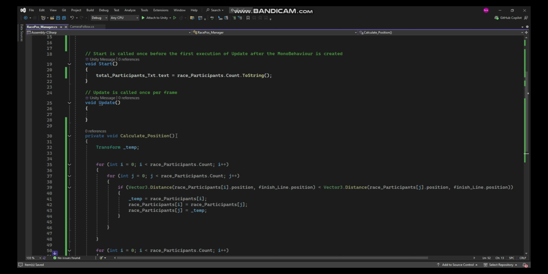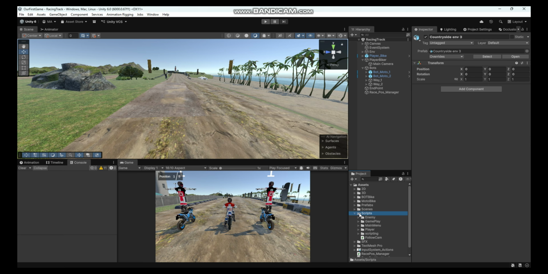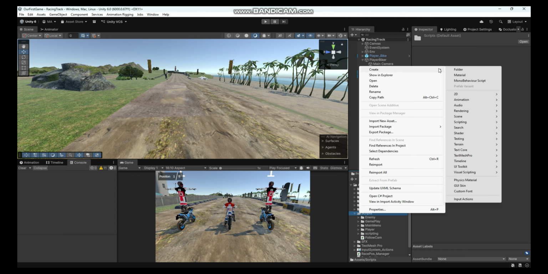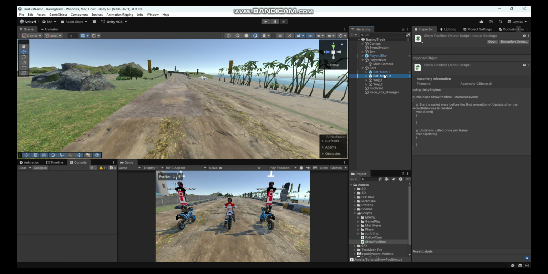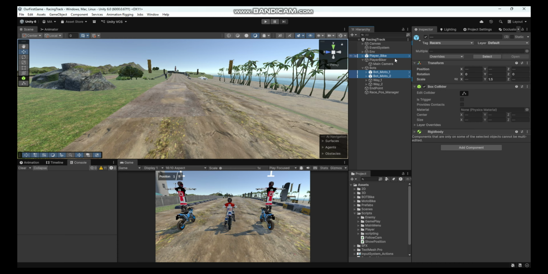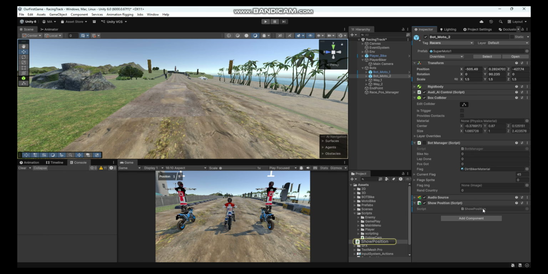Before creating a new script, let's quickly call this method in our Update. Back to Unity editor, let's create a new C# script and name this ShowPosition, and select both bots and player bike and attach the script on them. Let's open up the script.